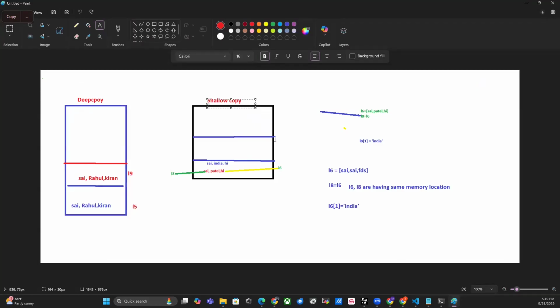This is your shallow case. This is shallow copy. We use the dot copy method, right? This is your shallow copy. This we call reference copy or deep copy. It's just a terminology.